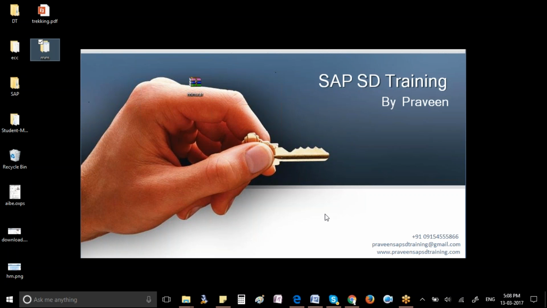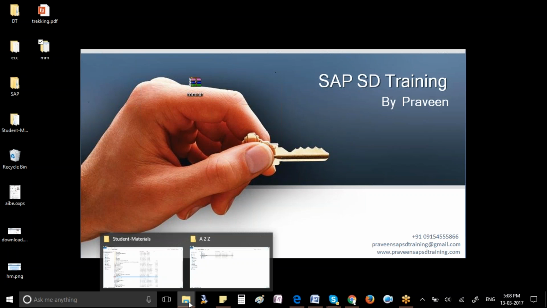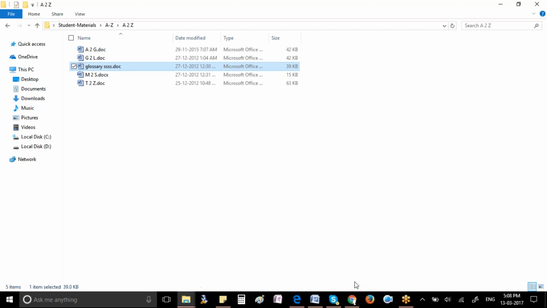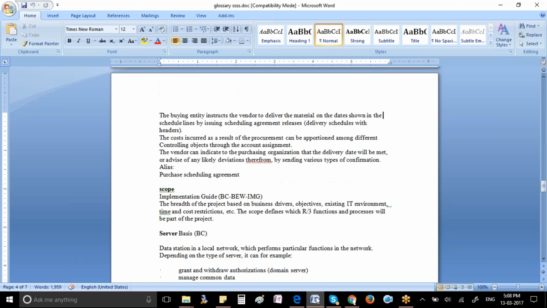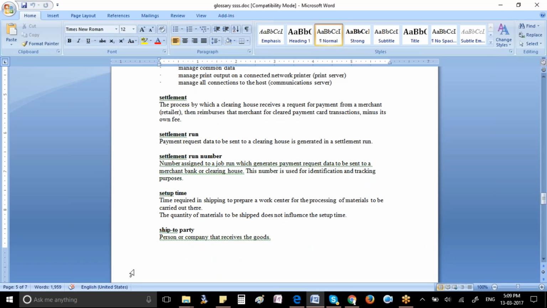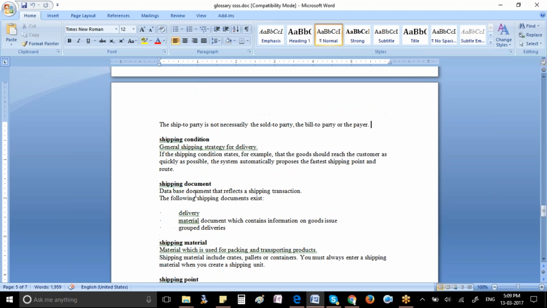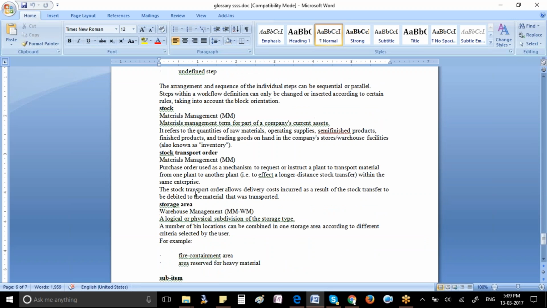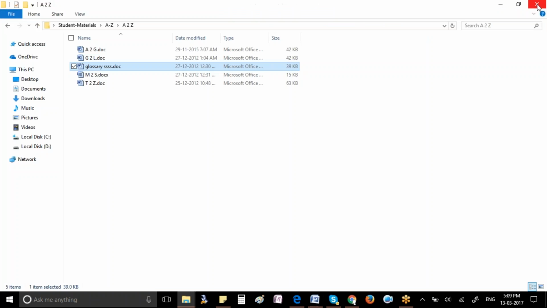Practice is going through the screens field by field, value by value. Make sure you remember them. If you don't find an answer, as I already sent you the complete glossary of SAP SD, browse through this and try to find out some answer. What is ship to party? What is settlement? Lots of documents. Okay, let me go ahead now.